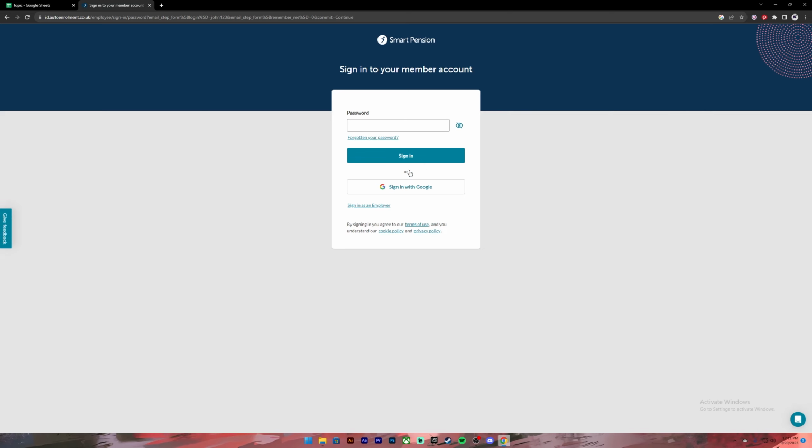Then it will ask your password. So go ahead and enter your password. And if you want to recheck your password, you can click on this icon to reveal your password. And if you have forgotten your password, you can click on this link to recover it. Once everything is set, make sure you have entered your correct credentials. Then click on the sign in button and you'll be signed into your account.